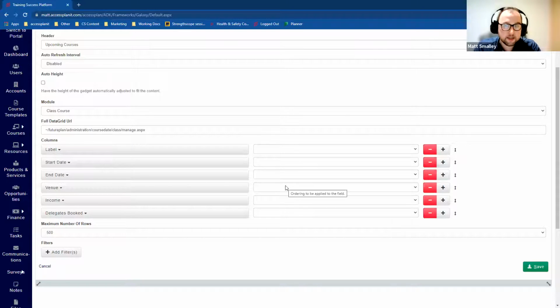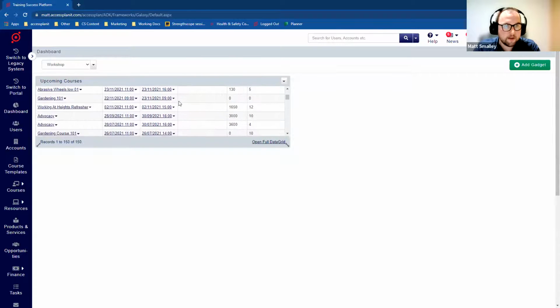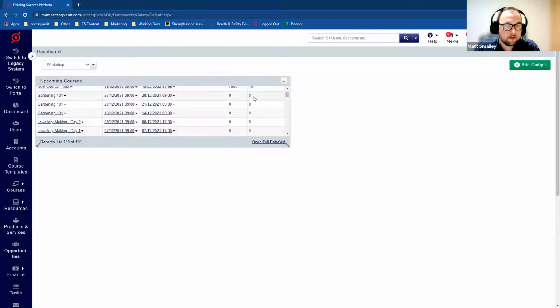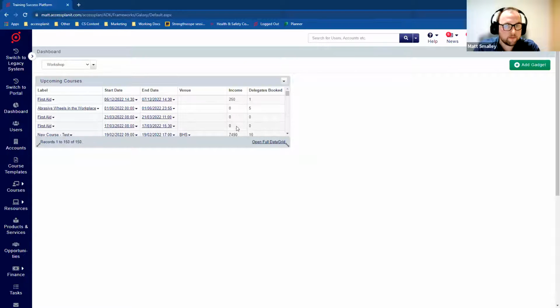So that's the basis of a gadget. What we can do here is hit save. And now this is pulling through all of our class courses we have in the platform. The start date, the end dates, the venues, income, and the delegates booked. And as you can see, I can scroll up and down to get as much information as I want.